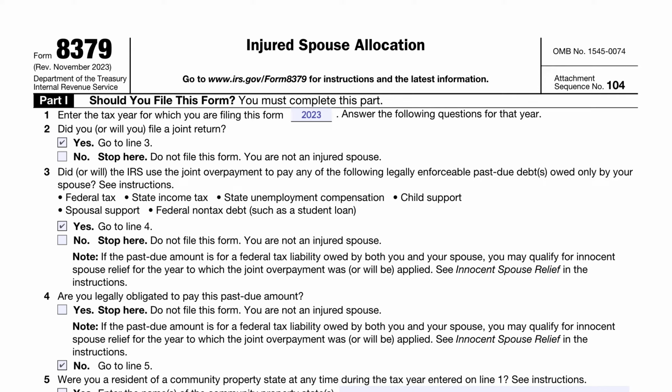Over IRS Form 8379, Injured Spouse Allocation.